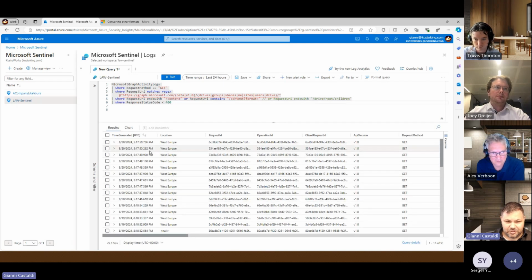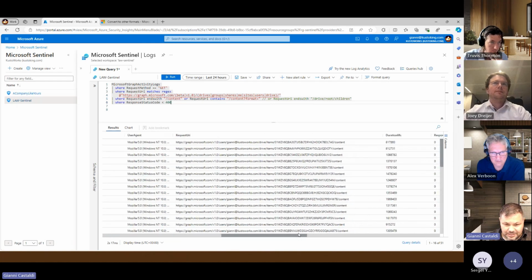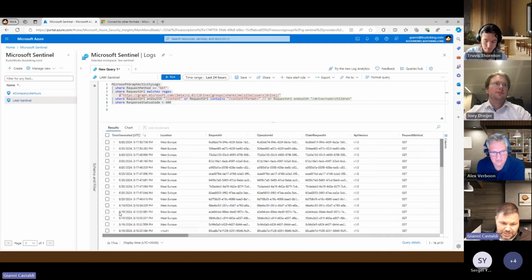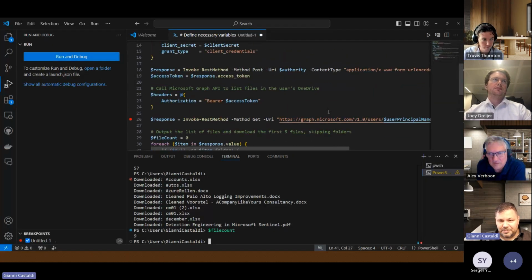So we have like 2, 4, 6, 8, 9, 10. It's odd. Why do we have 10 now? Because we only downloaded 9. Let's see. Maybe the PowerShell script did access the 10th one and didn't report it yet. But it's there.